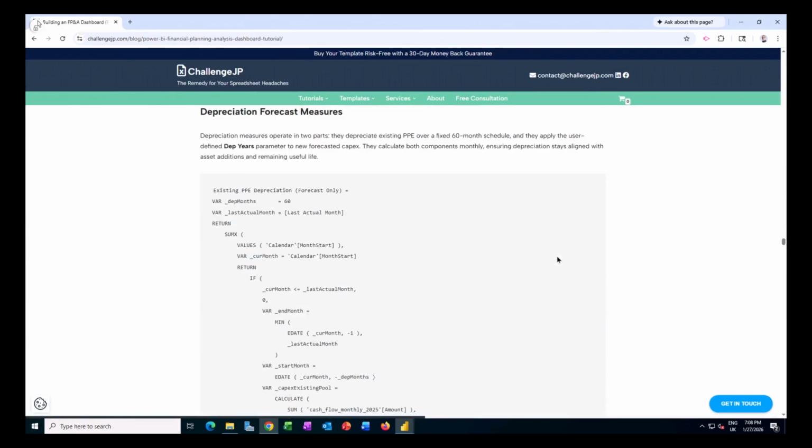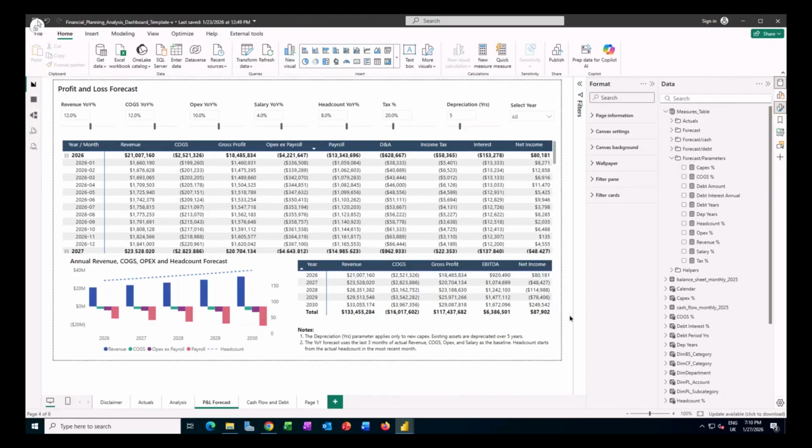Connected to those are some depreciation measures. This is a little bit more complex topic, but basically what I wanted to make sure is that the depreciation for the existing assets, so any assets that are being carried from the actual months, are separated from any depreciation from forecast CapEx. So you can see that here when you have that D&A, so depreciation and amortization, that's actually what's driving this measure. Those two measures actually are driving this value here.